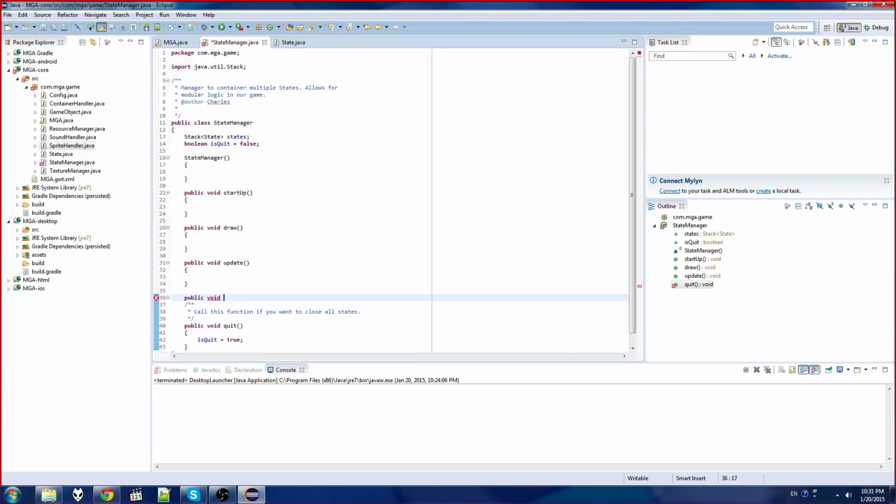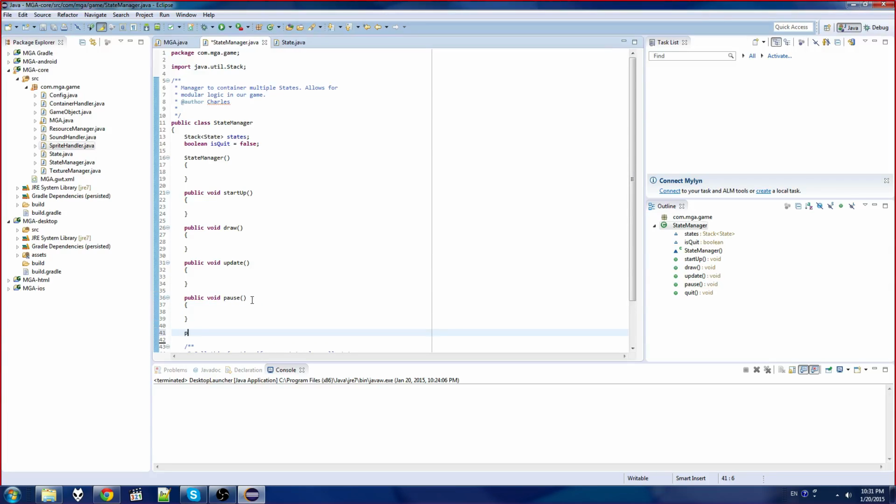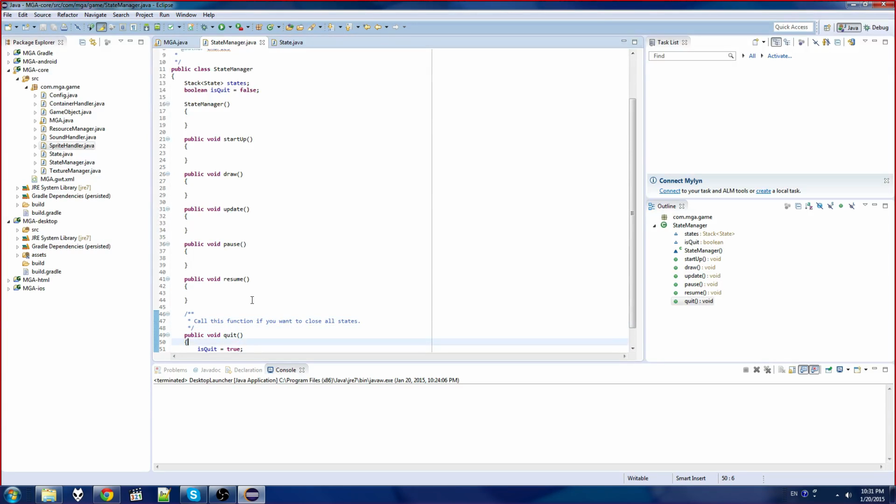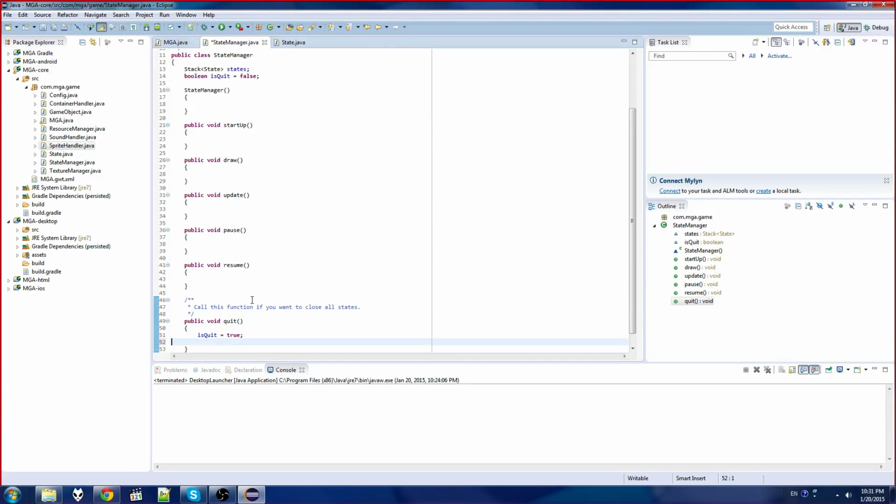Okay, let's do the pause function. I don't even think we're going to use some of this stuff. Void quit. Oh, we already added that. Pause. Resume. And I think that's it. Startup, draw, update, pause, resume. We have the quit function. Which should do public cleanup.